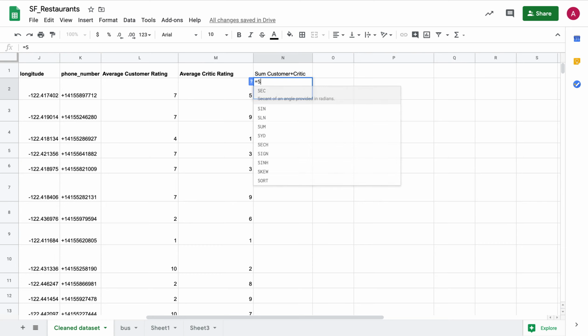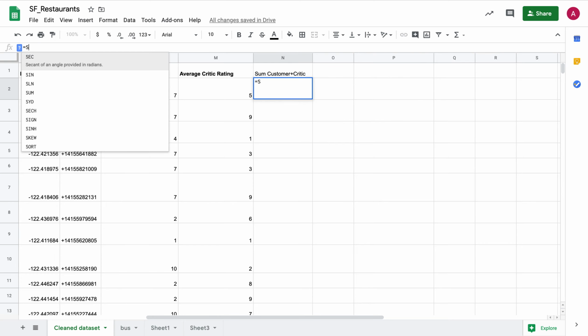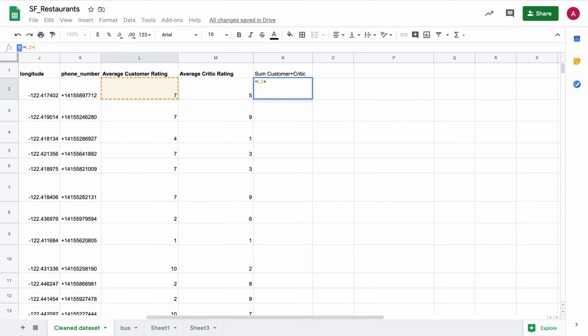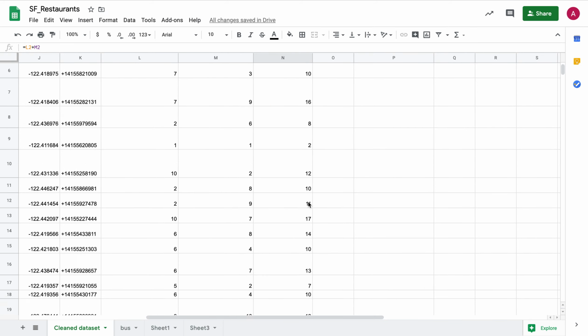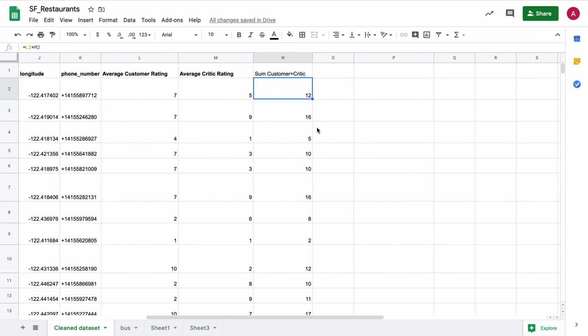This will be the sum of these two, or I can just do equal to this plus this, and apply this to basically every data point in this column. So this goes all the way down until the bottom of this data set.